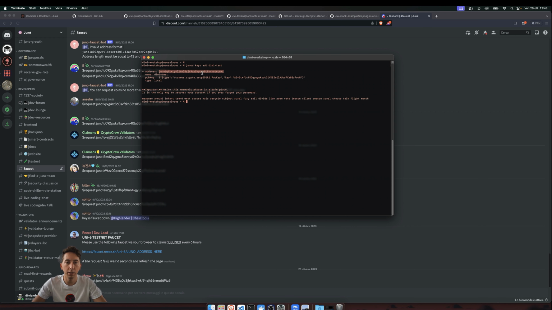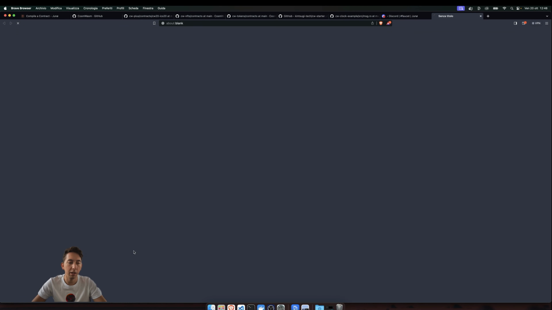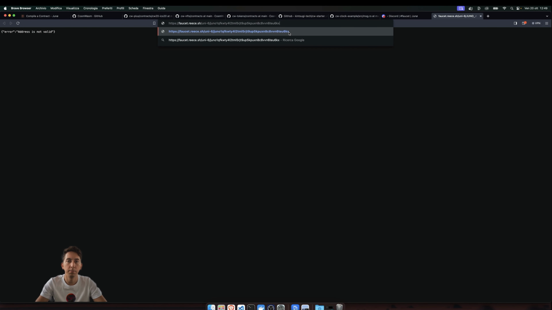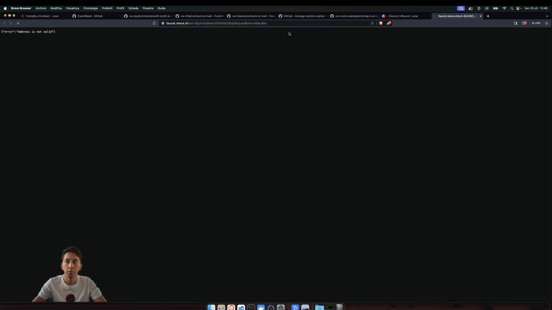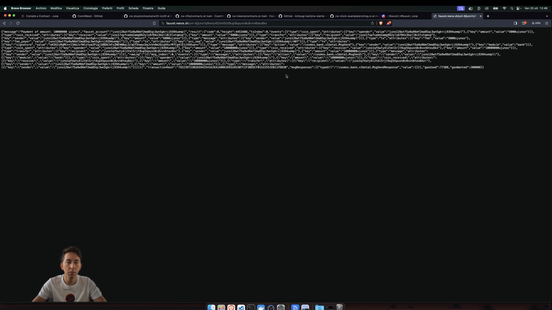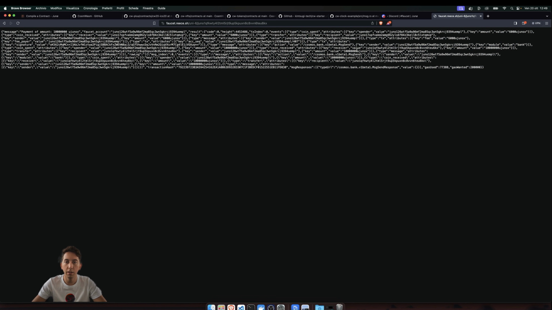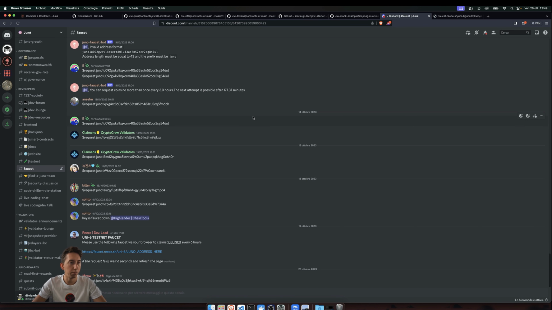Now that I have an address, I can visit the API endpoint from Reese and paste my address here. Okay, it's loading. Give it a few seconds. Okay, as you can see, the transaction has been broadcasted, and now I should have 10 testnet tokens in my account.